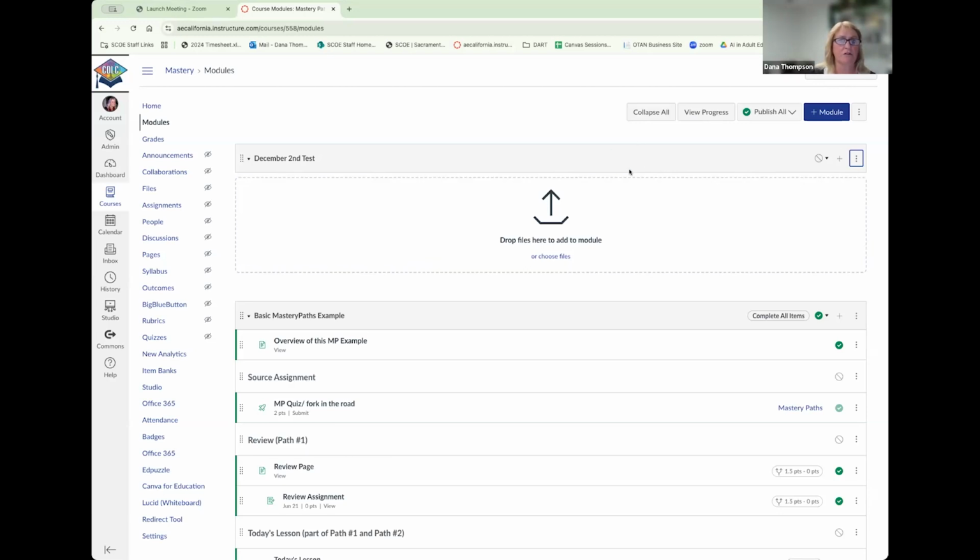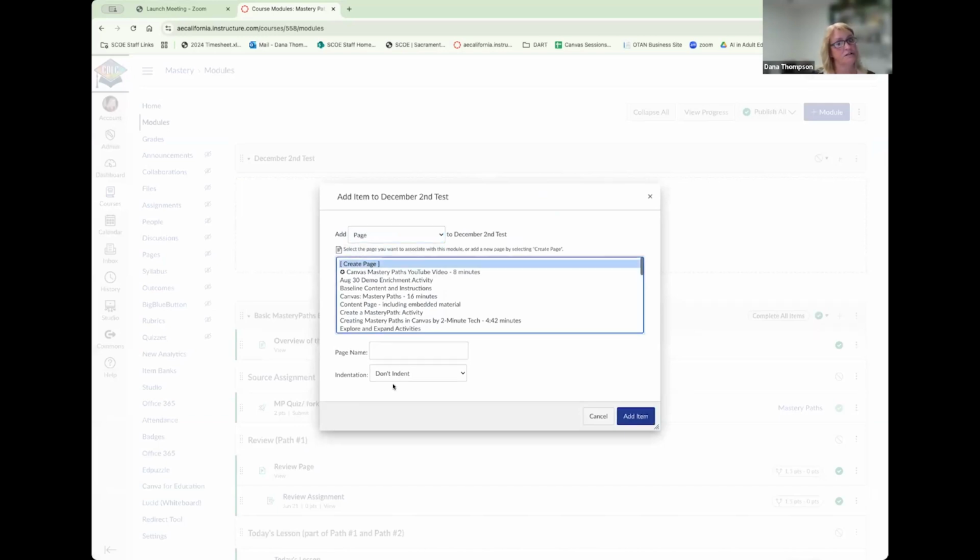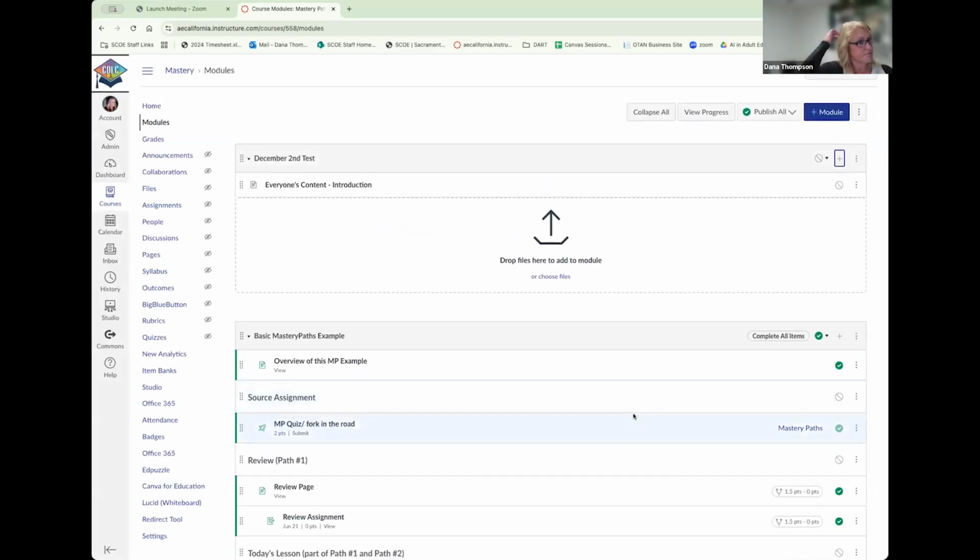Okay, so we're going to come here on our module, and I'm going to click on the plus sign, and I'm going to add a page. I'm going to create a new page and give it the name Everyone's Content. So this is basically the introduction to the activity or the lesson or whatever it is you want it to be. So that's a page. Go ahead and add a page.